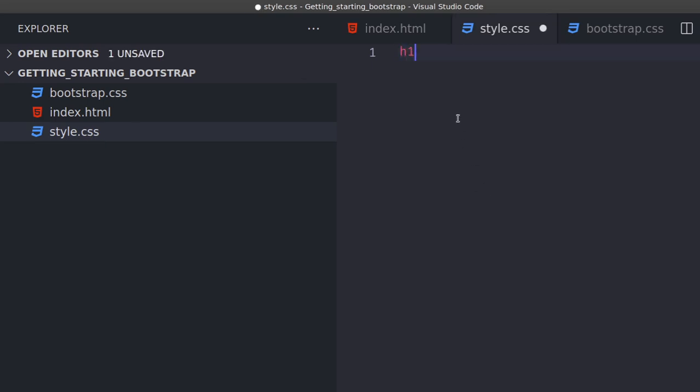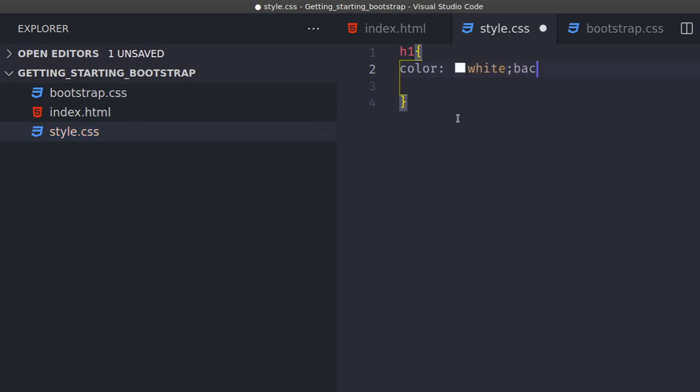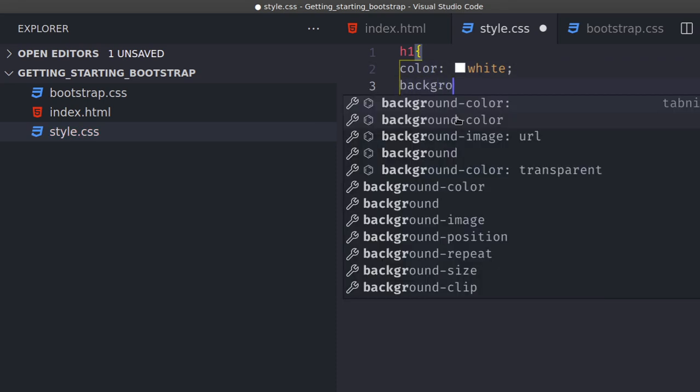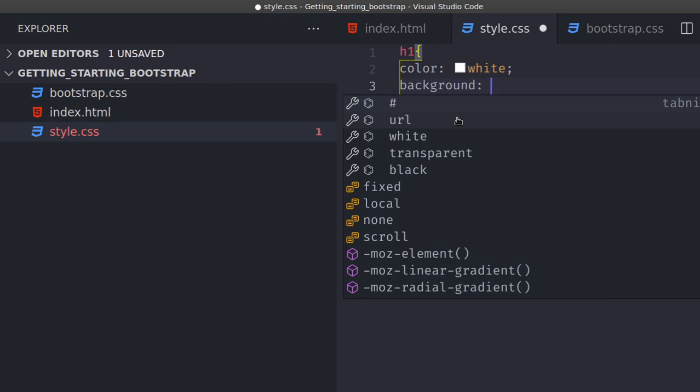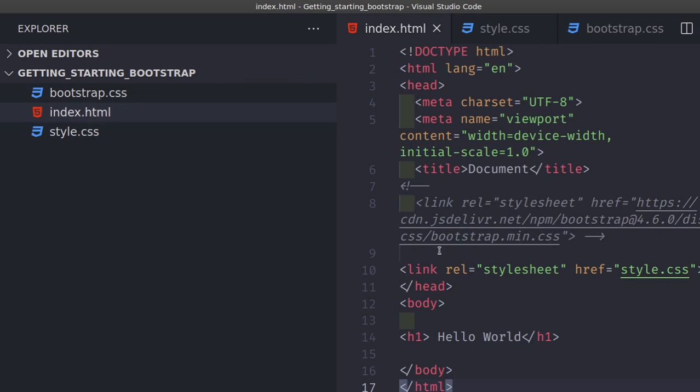After linking, you go to your CSS and create the styles. Say I want the H1 color to be white, and maybe the background to be black. That's how you approach it. You first write the HTML, then you write the CSS.